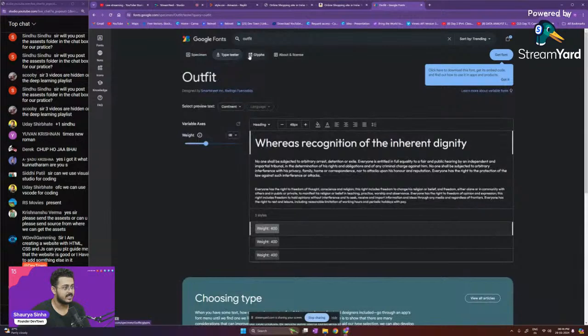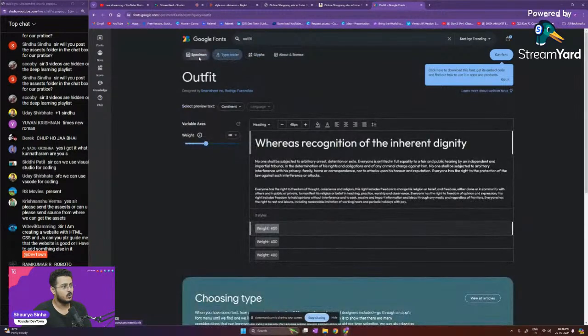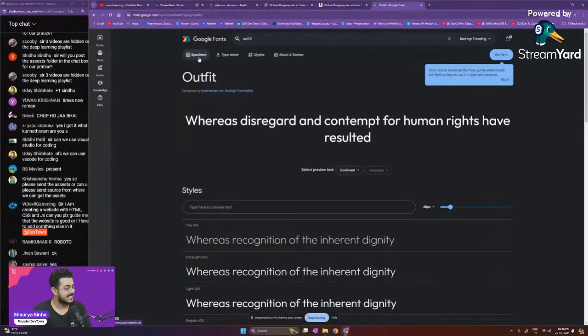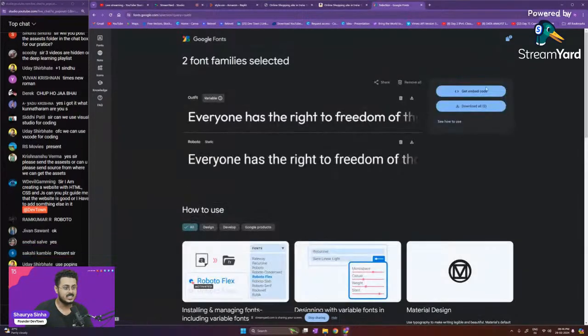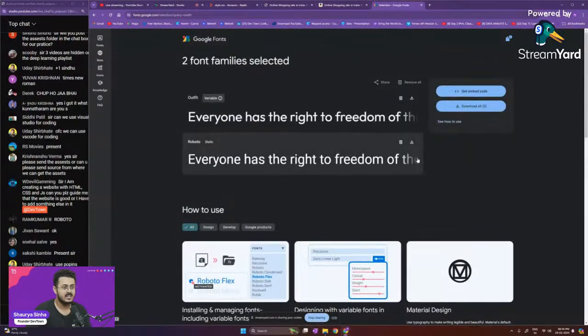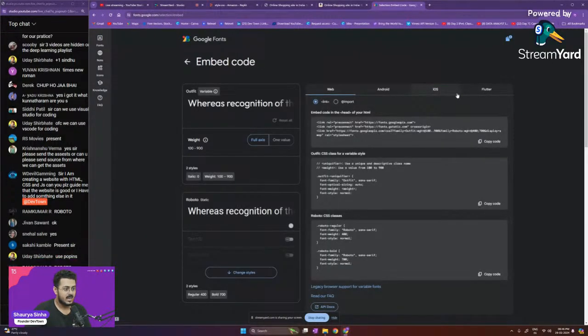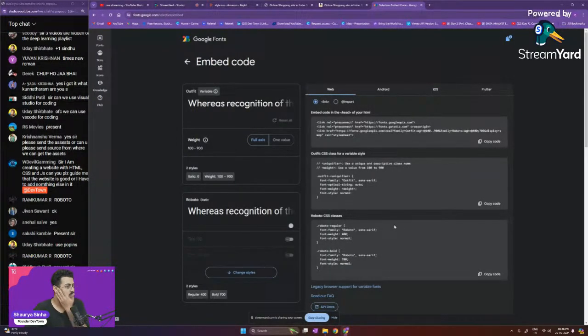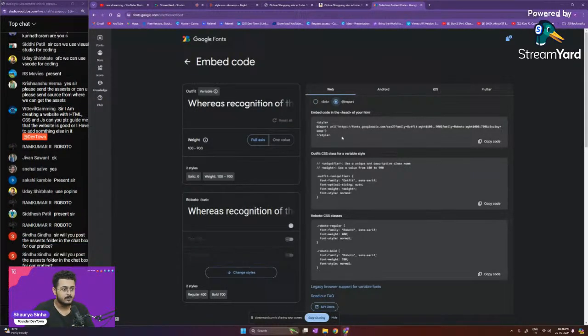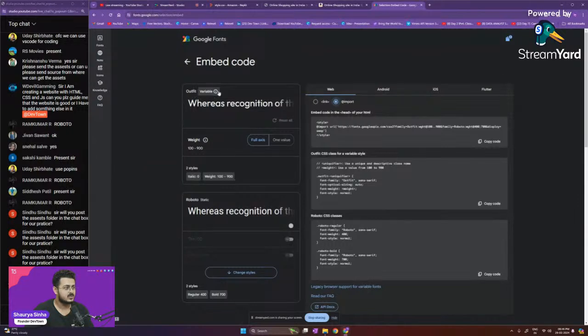Then we have glyphs. So you can go through the entire font, you can read about the font, you can try to understand the different fonts that are there. That is up to you guys. But for our purposes, we are going to get this font. So how to use it, you can go through the documentation and everything. For us, we are going to use embed code, and we will be going further with import.